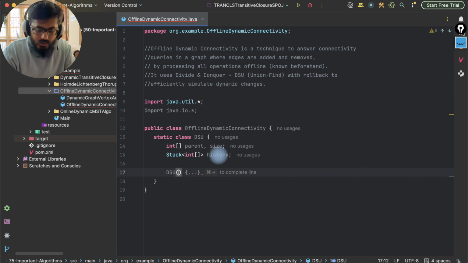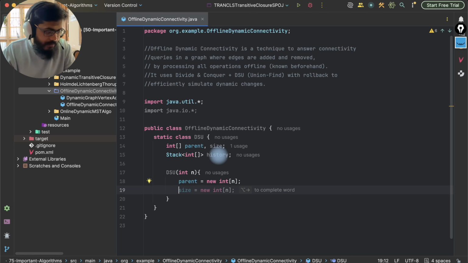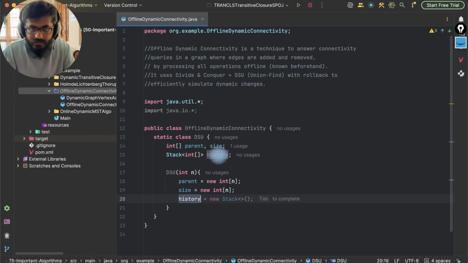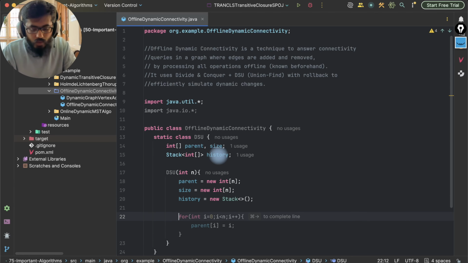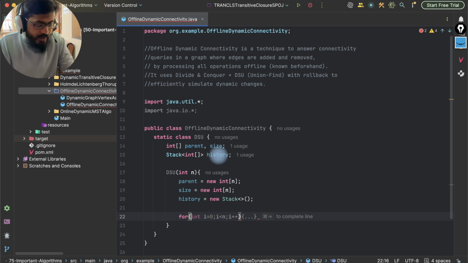So this will be DSU of int n. Within that, I'll go with the parent. Let me assign this to new int of size n. Also size, this will be the same, new int of size n, and for the history as well. For the history, we'll be going with a stack. Next, let's move on with a for loop, because we have to make sure that each node is its own parent initially, and each component size is one initially. So these two things we have to make sure.